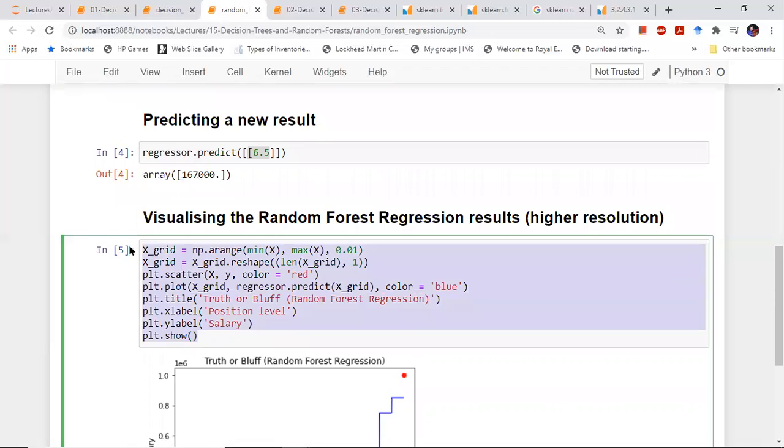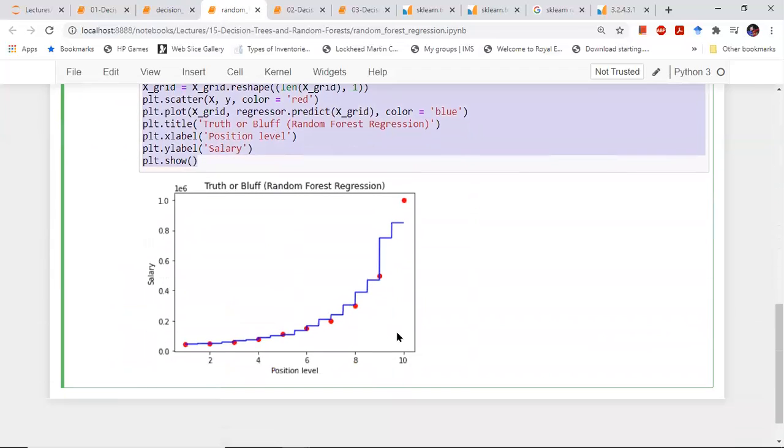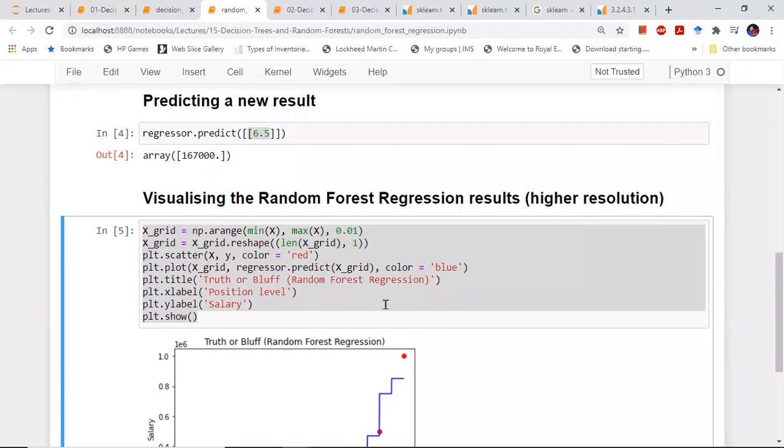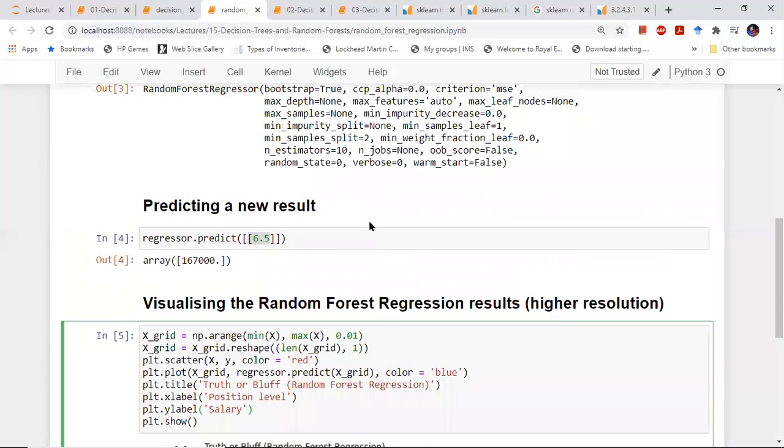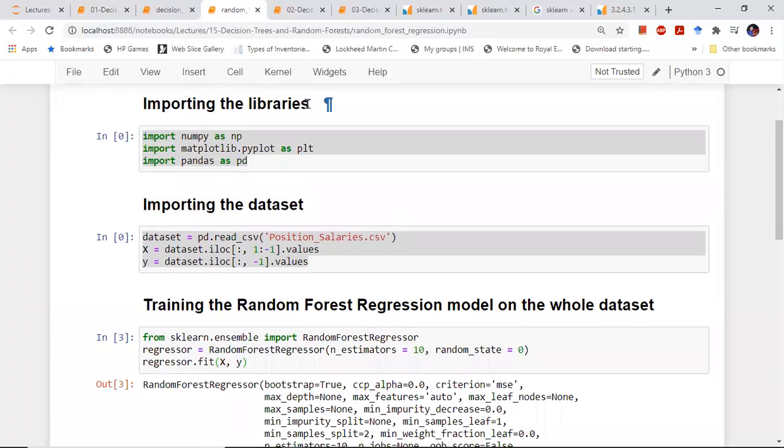And when I plot this, the graph looks like this. See, it has more steps because I'm using more trees to predict for each of the position levels, right? So in this way I can use random forest regression to make predictions. Okay, now I want you to go through all of this code and come up with all your doubts and any clarification that you might need.